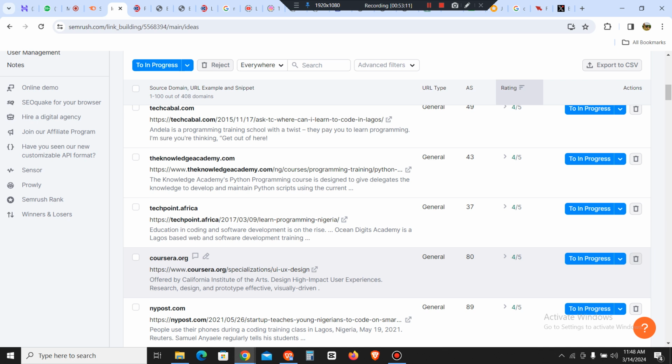Coursera has an authority score. AS here means authority score of 80, and for you to get a link from Coursera, I doubt if it is possible. Maybe if you partner with them.